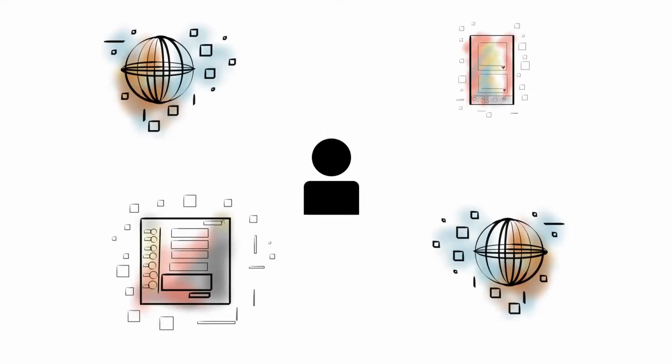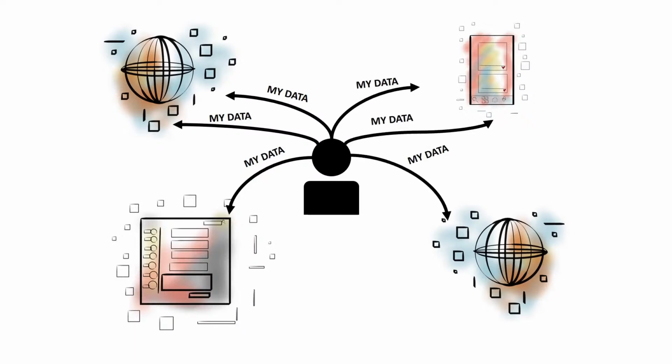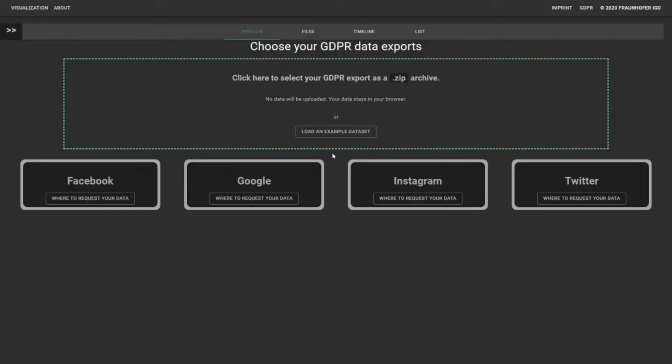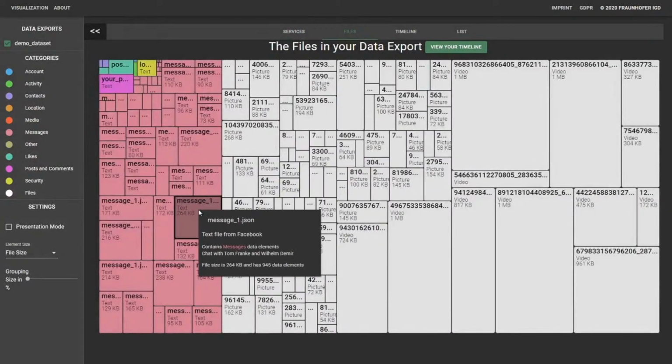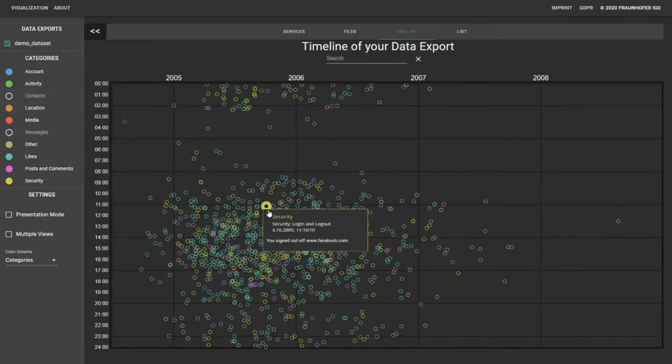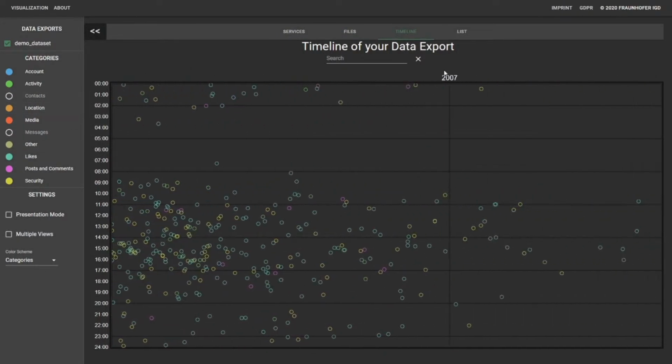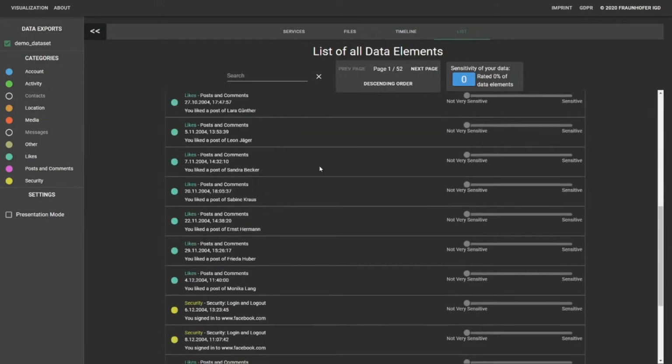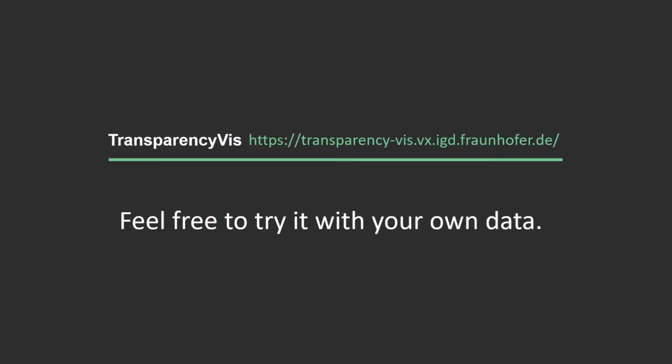Nowadays, online services are used for all kinds of activities. Strategies to increase the situational awareness of personal data stored by online services are needed. We present TransparencyVis, a visual, interactive web application. It allows common internet users to explore their personal data exports, which can be requested from online services like Facebook, Google, Instagram, or Twitter. Feel free to try it out online.